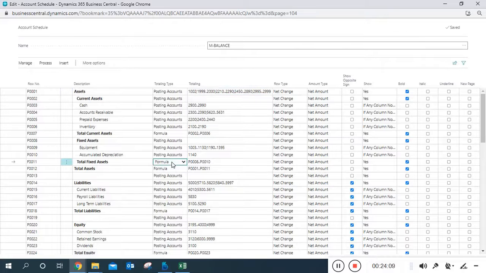And see formula. If you want to assign a formula, totaling type should always be formula. And if you want to check with your posting ledgers, totaling type should always be a posting account. So this is so easy, and row type is the most important thing. First we start with the row number. Based on this row number, you can define your formula.